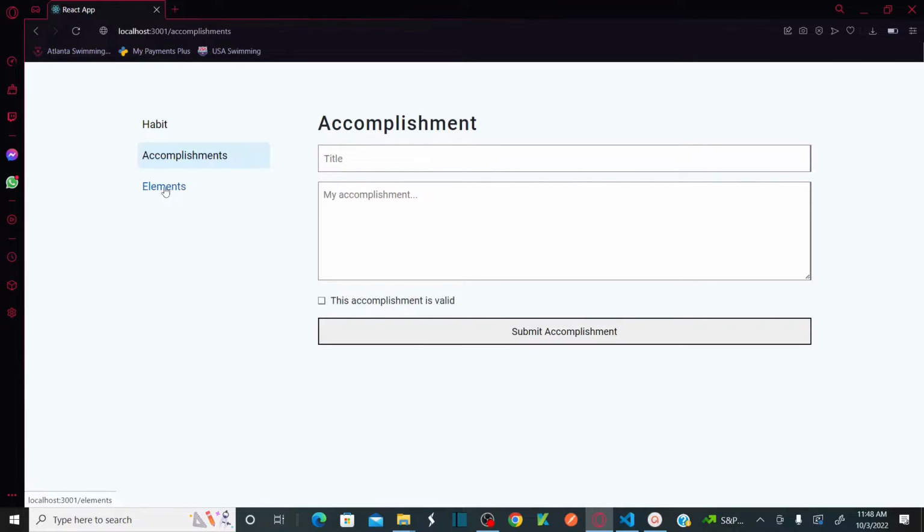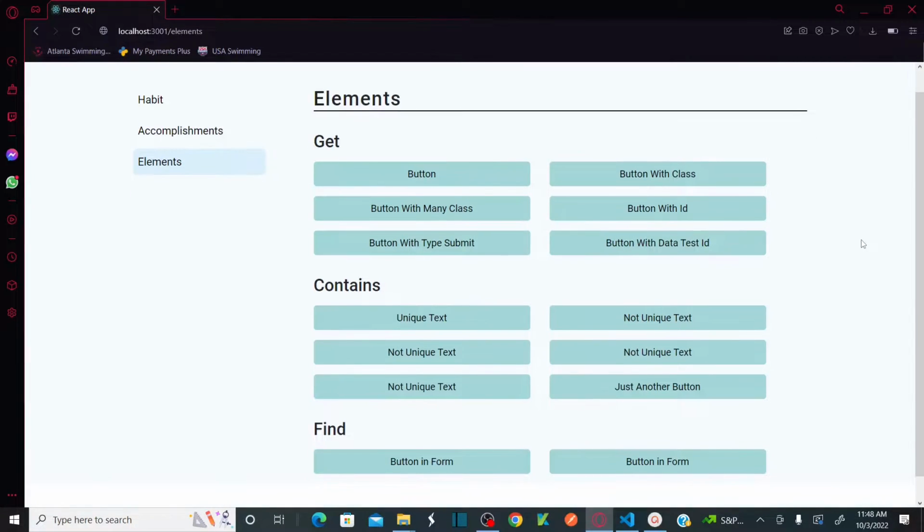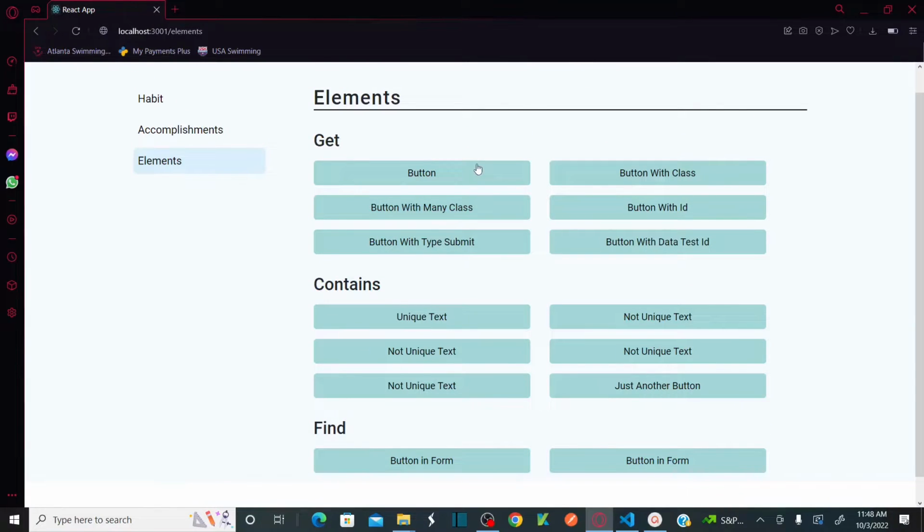For that, we have another module called elements here. This is another module where it has a bunch of buttons on screen, but these buttons are built by using different attributes, so that I can explain how we can get all these buttons by using different attributes. This application is developed in such a way that each button has different attributes. I can identify all these buttons by using different attributes. That's what we are going to see in this lesson.